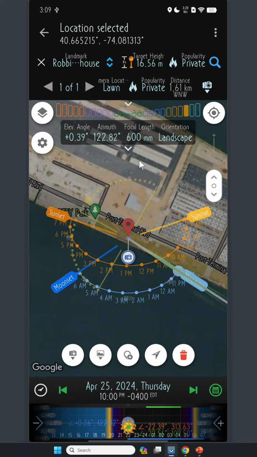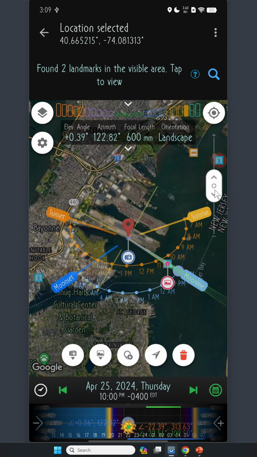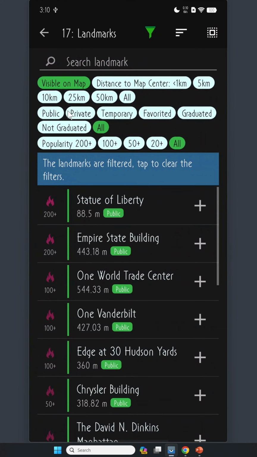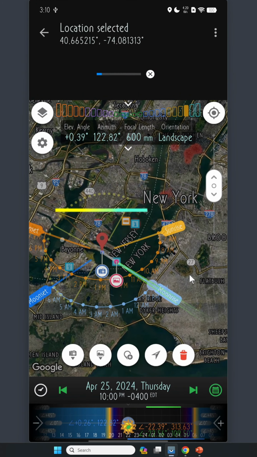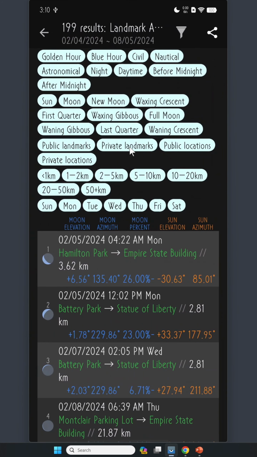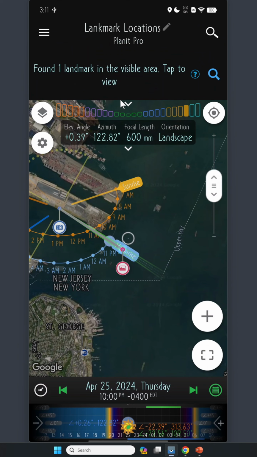Very easy. As long as the landmark and camera location are private, it won't become part of the search algorithm. So I can clear here, where you can see in the visible area 17 landmarks that will include this private landmark. And if I kick off search again, it will take some time. Now we found 199 alignments. And here you can filter by private landmarks, and you get two results, which are from the camera location and landmark you just submitted.